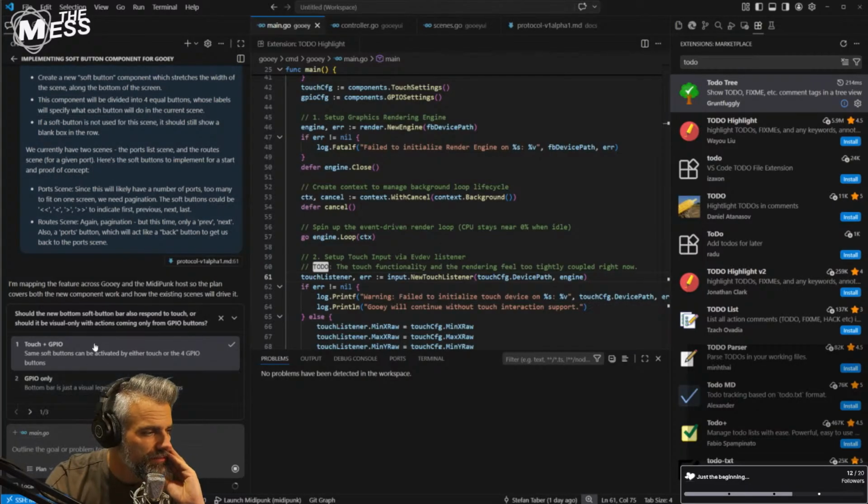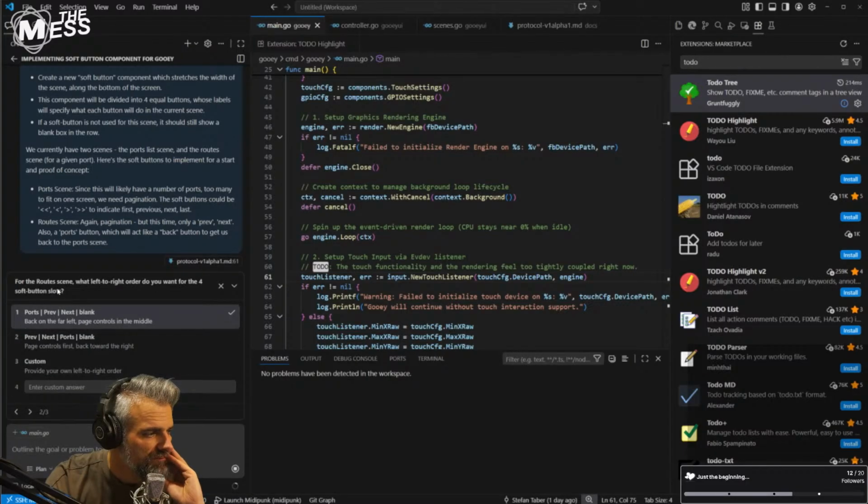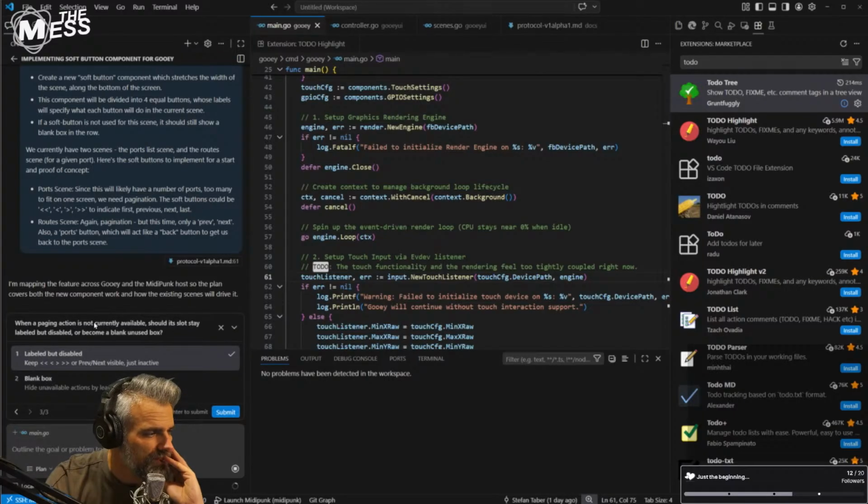This should be GPIO only. For the route scene, what left to right order do you want for the 4 soft buttons? When a paging action is not available, should its slot stay labeled but disabled or become a blank unused box? Hide unavailable actions by leaving the slot empty. I think that's pretty clear in this case.